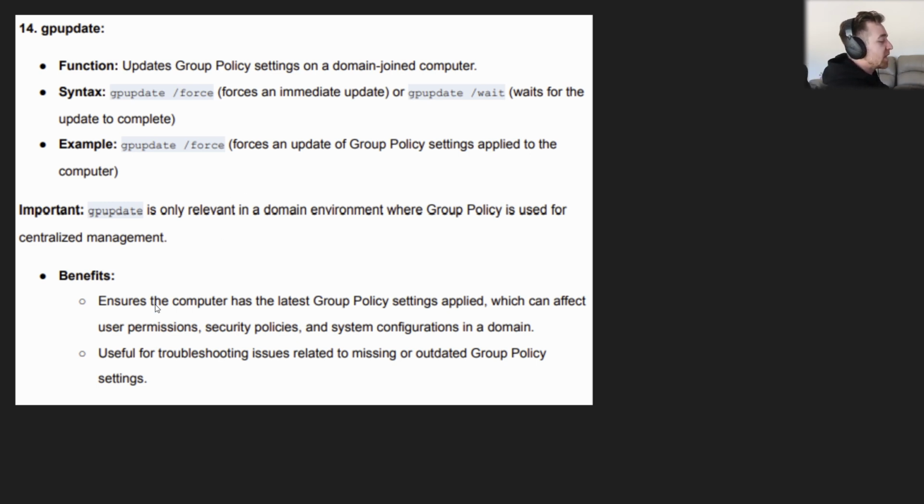So the benefits of this: it ensures the computer has the latest group policy settings applied, which can affect user permissions, security policies, and system configurations in a domain. It's useful for troubleshooting issues related to missing or outdated group policy settings.